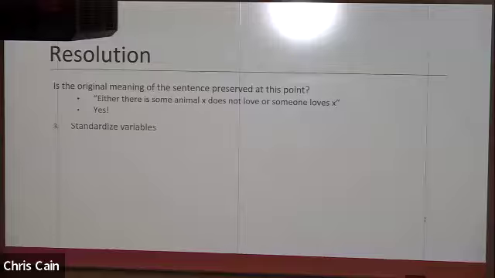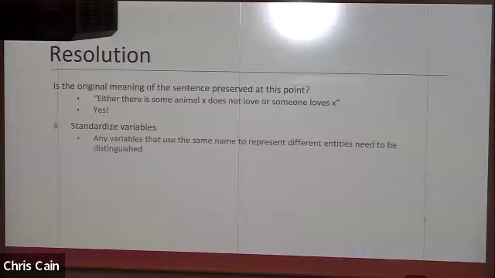The next stage, standardize our variables. If we have variables that represent different entities, they need to be distinguished at some point. So if somewhere along this, we refer to an X or a Y and then another X, we have to make sure that we have an X1 and an X2 unless they have to refer to the same variable.